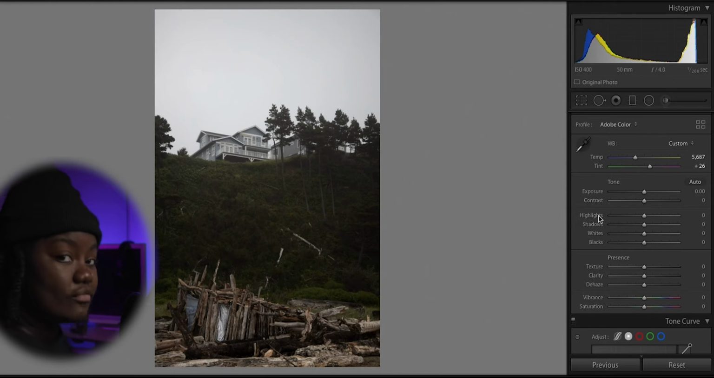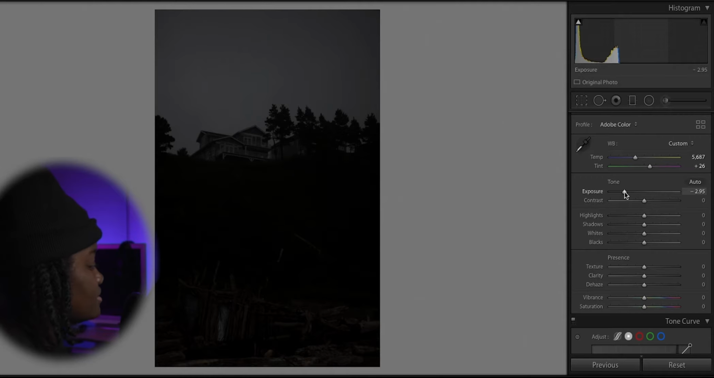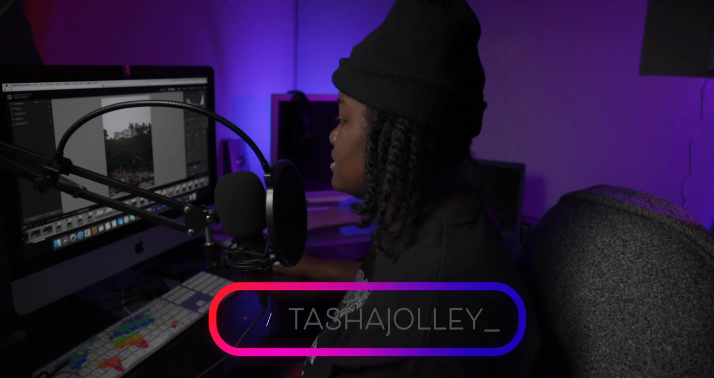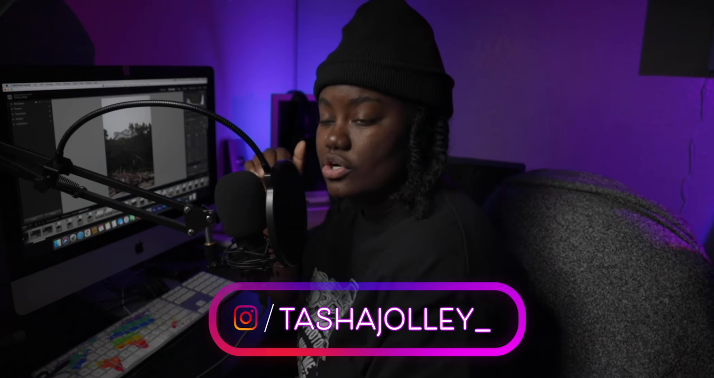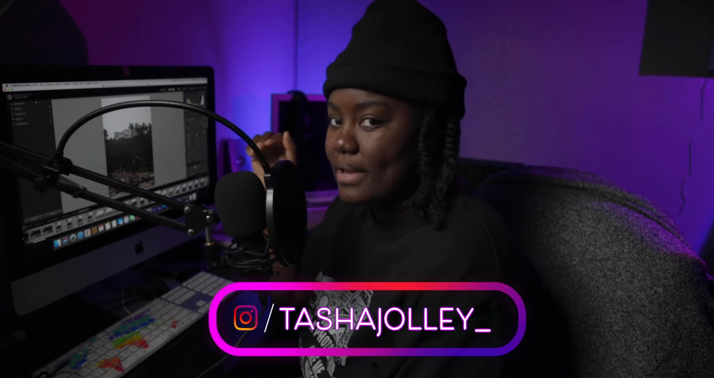Moving right along, we have exposure. Exposure is basically the overall darkness or lightness of your photo. If you bring it all the way down, that's going to be way too dark, but it basically just affects your entire image. And the same for the lights, it's going to brighten it up, but clearly we know that's just too much. So this is normal. I honestly don't really touch exposure all that much unless I feel like I need to go back. So I'm personally going to leave it like this.